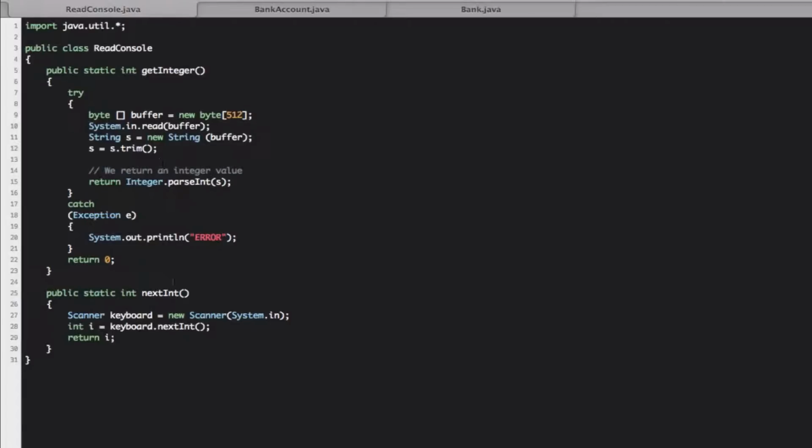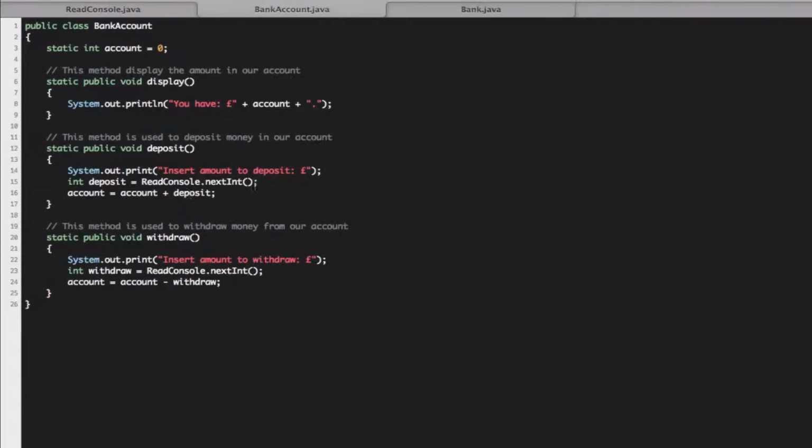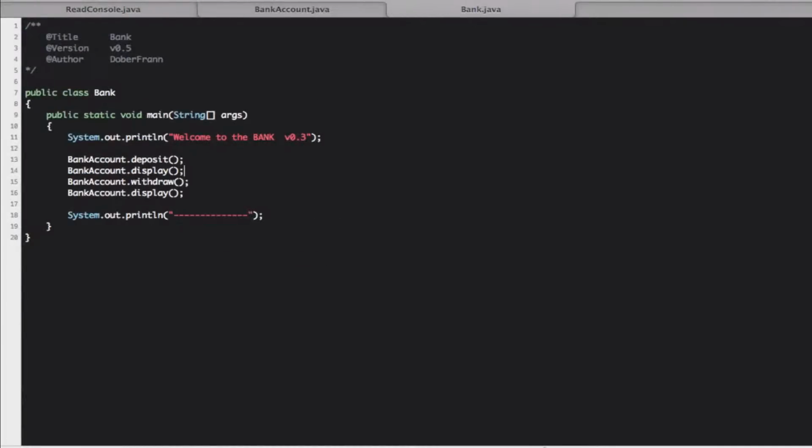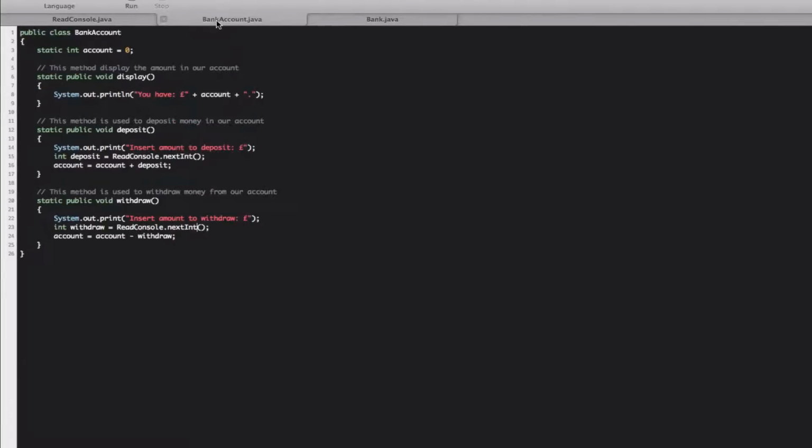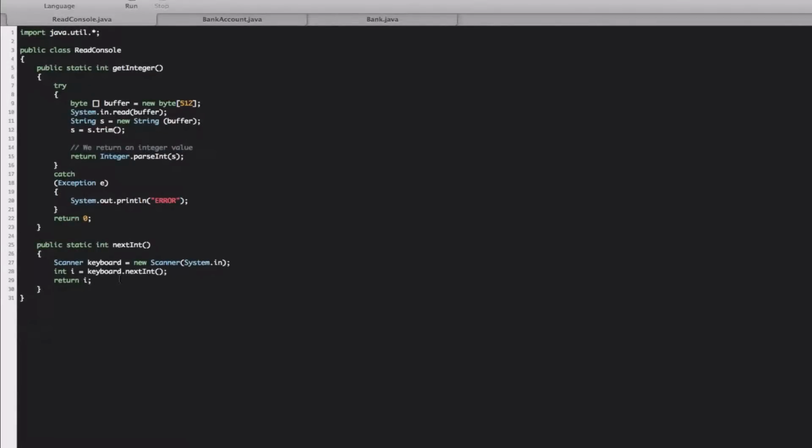But you see that it is way less complicated than the first one, because you don't even use a buffer and stuff, that is already built into the scanner. So now we're going to try it out and see what happens. There we go, and then again we write 200 and then 10, and you see that it works exactly as before. But now instead of using the getInteger method, we're using this other method that uses the scanner instead of the System.in.read.